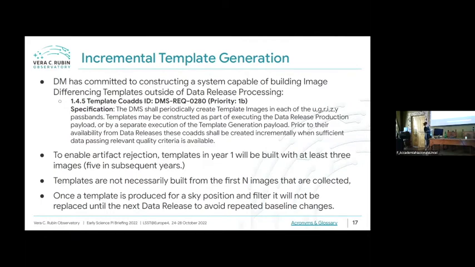During the first year, once we produce a template for a given sky position and filter, it won't be replaced until the following data release, even if we get more images for that pointing and filter during year one. This is really just a logistical concern and to avoid repeated baseline changes so that we know what we're processing during year one.